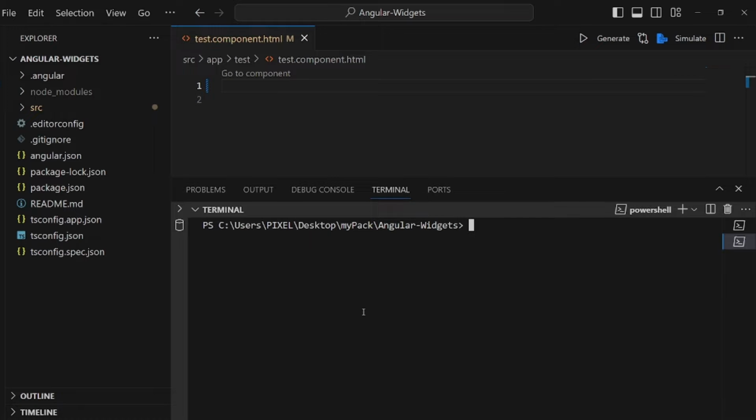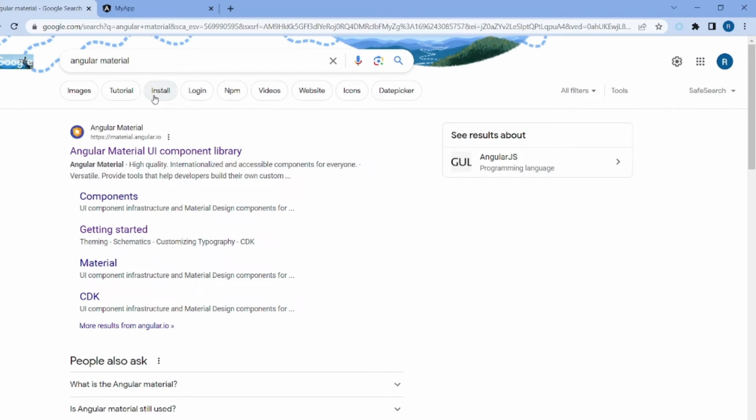Hey guys, I'm going to show you how to create a snack bar using Angular Material in Angular.